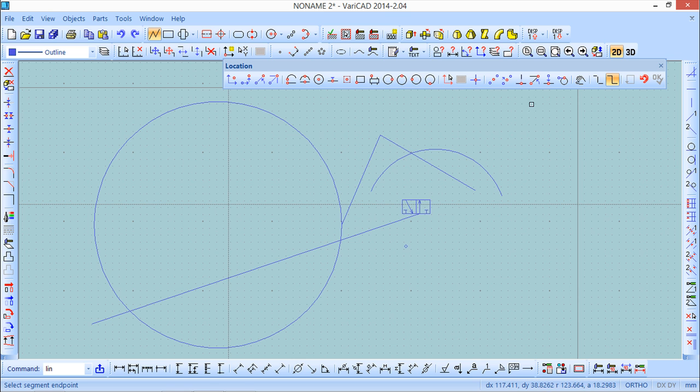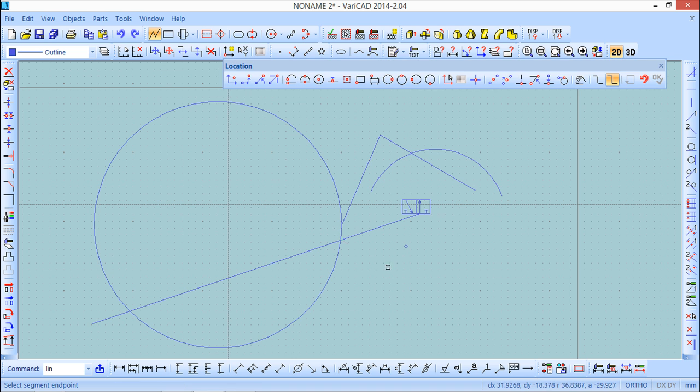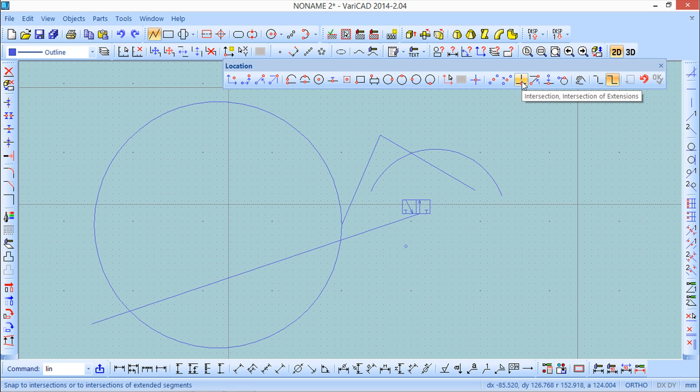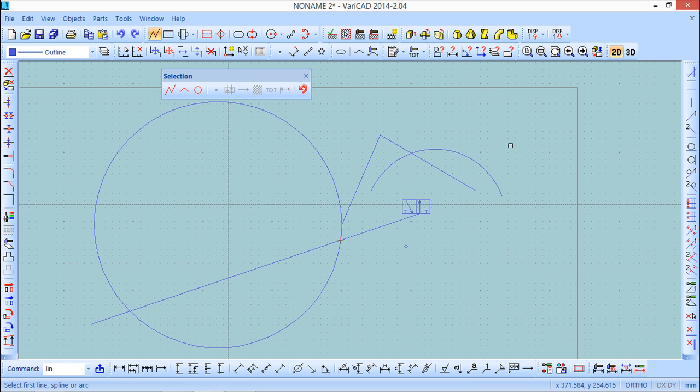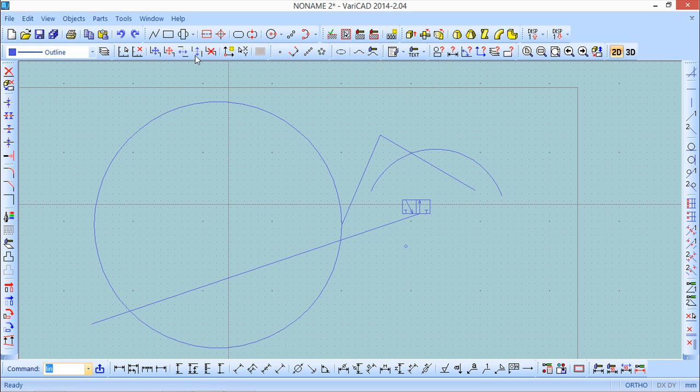Now I have another function, which is intersection and intersection of extensions. Basically, it's used when I have an intersection between two entities, or if I want to get an intersection but they don't cross at the moment. So I can pick, for example, this one and this one, and it will calculate the point where they should intersect.